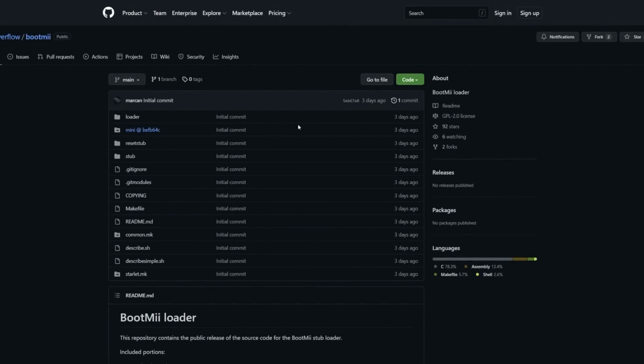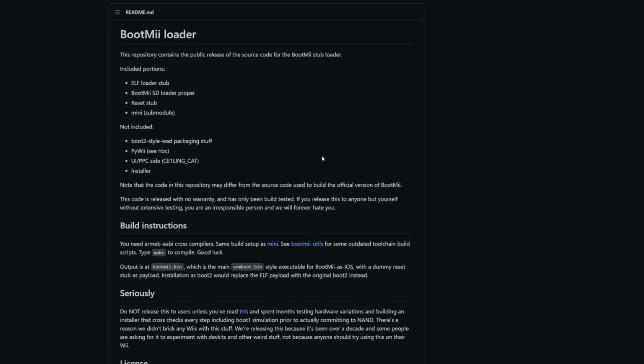But check this out, over on the Fail Overflow GitHub page, we do have the BootMii repository right here, and checking this out, the BootMii Loader, this repository contains the public release of the source code for the BootMii stub loader. Included portions are the elf loader stub, the BootMii SD loader proper, the reset stub, and a mini, which is a submodule, but it does not include the boot2 style WAD packaging stuff, PyWii, you'd have to see the homebrew channel, UI/PPC side, I'm guessing that'd be PowerPC there. So underscore ceiling cat, that's what's for. I'm not sure about that in all honesty. And it also does not include the installer.